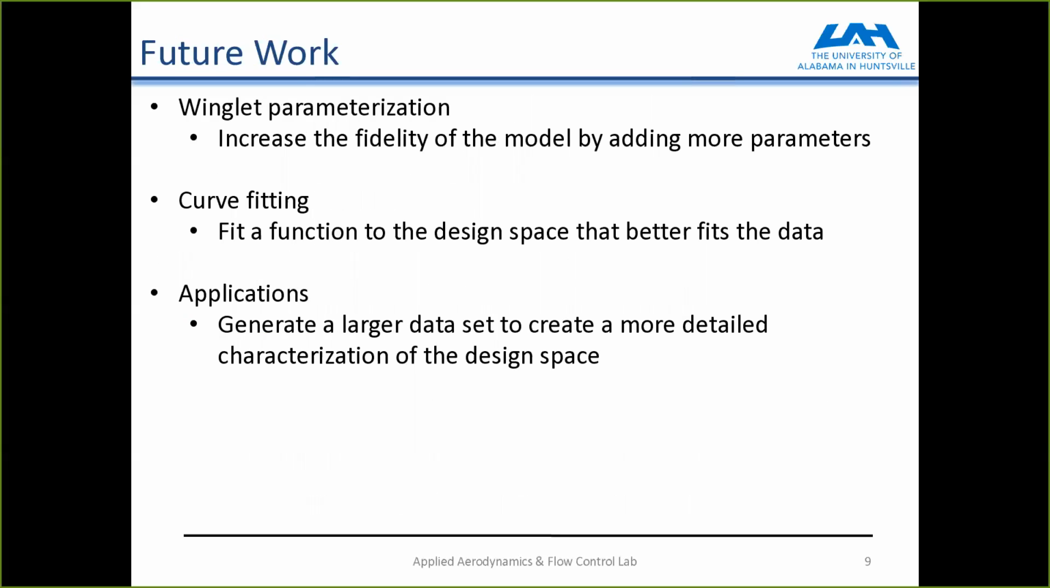So for future work, we can increase the fidelity of the model for the winglet parameterization. This can happen by adding more parameters itself. So we can make it a blended winglet. We can add more taper, we can add taper ratio. We can add all these other different parameters to make it more detailed and more realistic to how people design aircraft right now. Along with that, we have the curve fitting, which we can improve on.